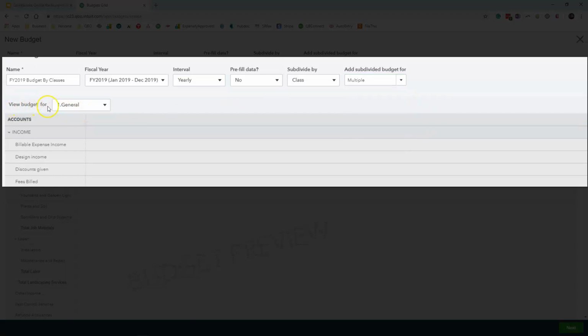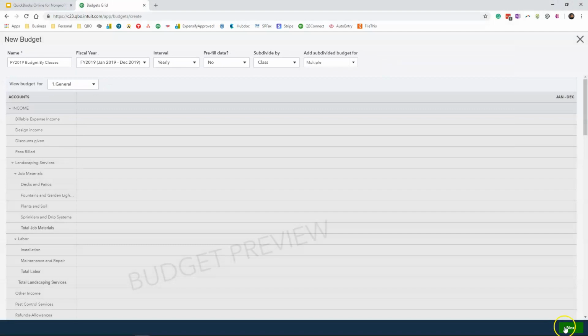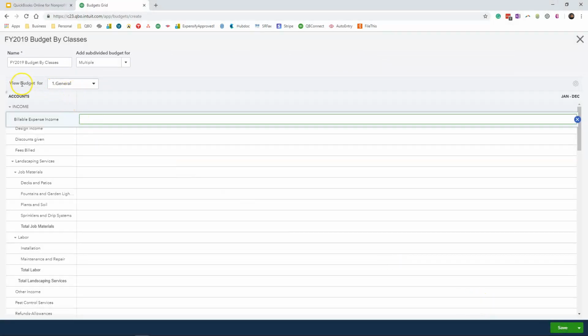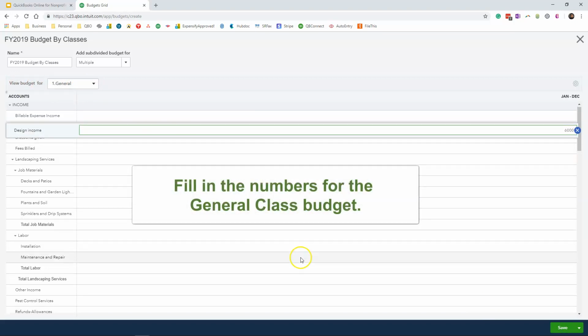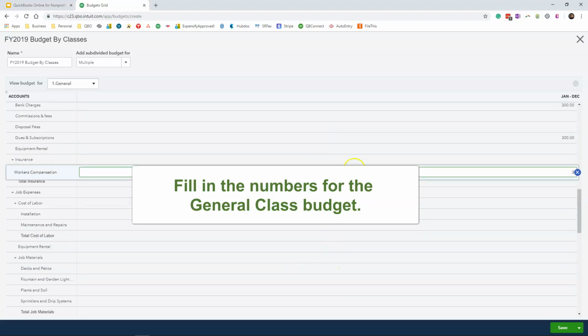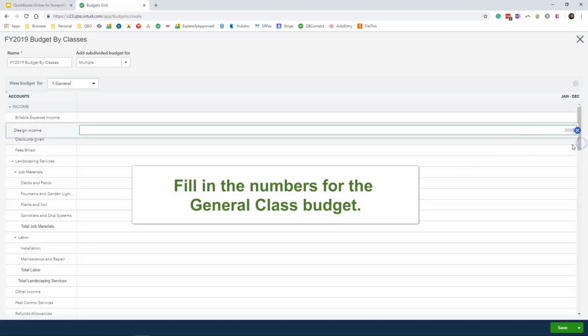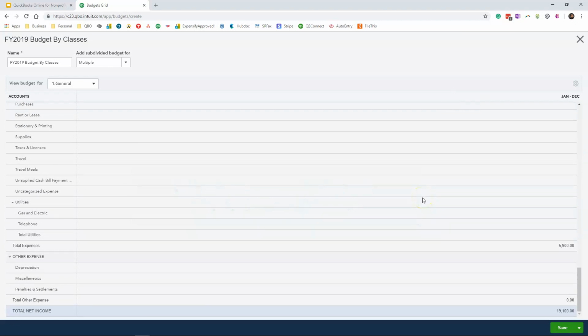And here where it says View Budget for, you have an option of switching between classes when you start creating the budget. So we're going to click the next green button. And QuickBooks will automatically default to the first option, which is General. Same process that we applied before. If your budget is on an annual basis, you want to click the gear icon, View by Month, and add everything in the first month of your fiscal year. For the sake of this demo and for this particular tutorial, I'm not going to repeat those steps. I'm just going to leave everything on a yearly basis. So this budget for this particular class looks fine to me. You want to make sure you are in the right class.